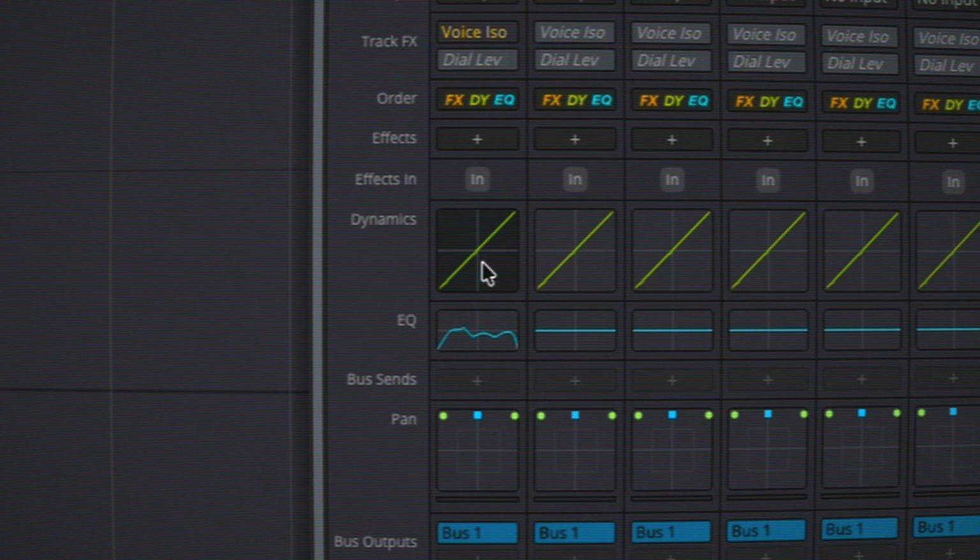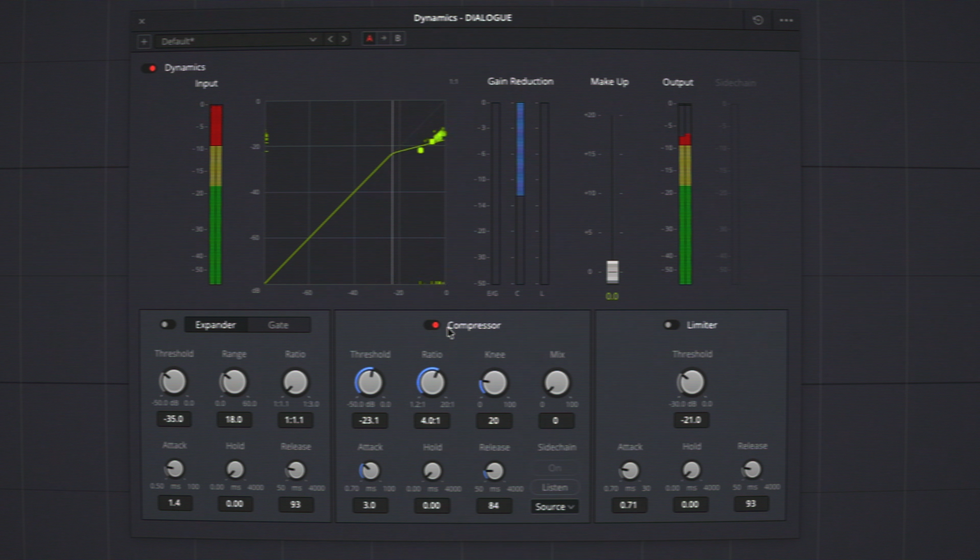Now I'll add the compressor. Now I'm not going to get into details here, but you can copy these settings if you want to. A compressor evens out the voice by gently turning down the louder parts, and then the makeup gain boosts the overall level so that the quieter parts come forward, and the whole voice will just sound more balanced.